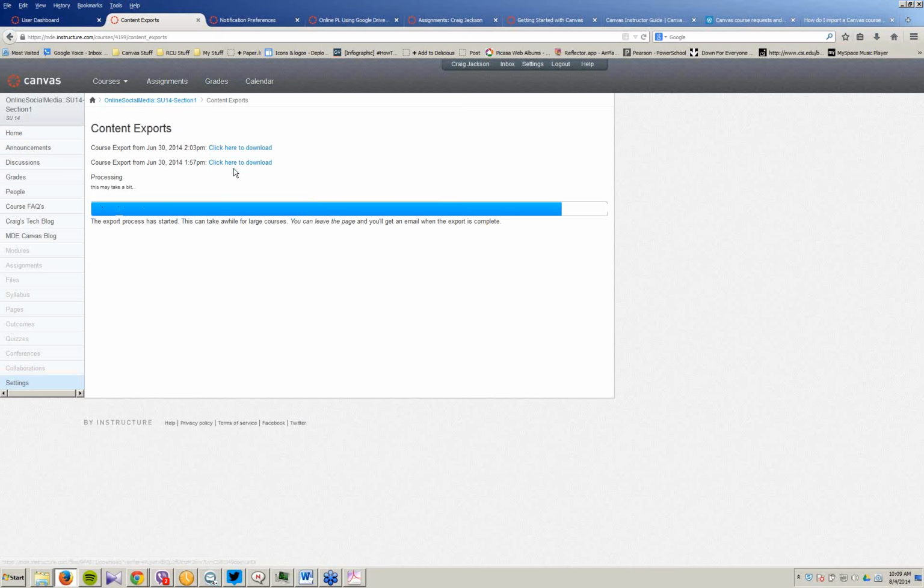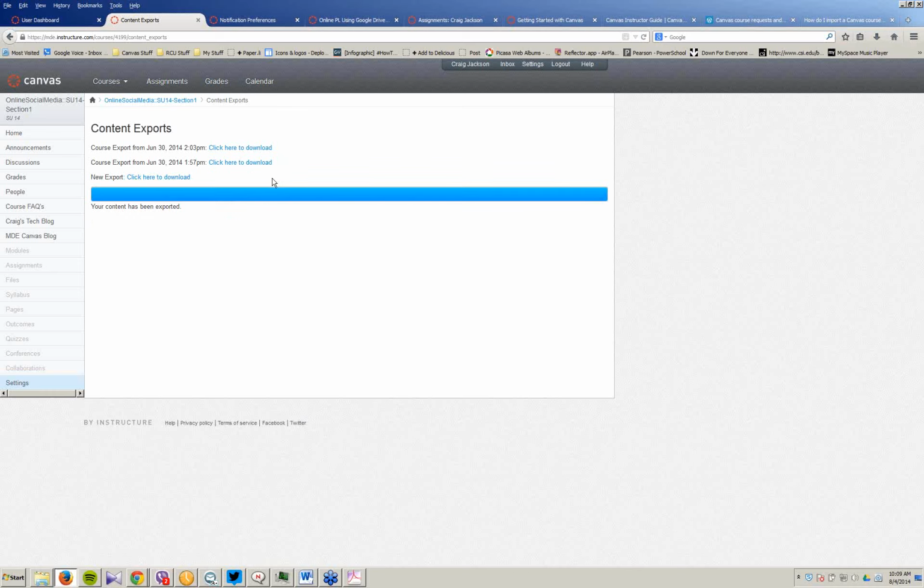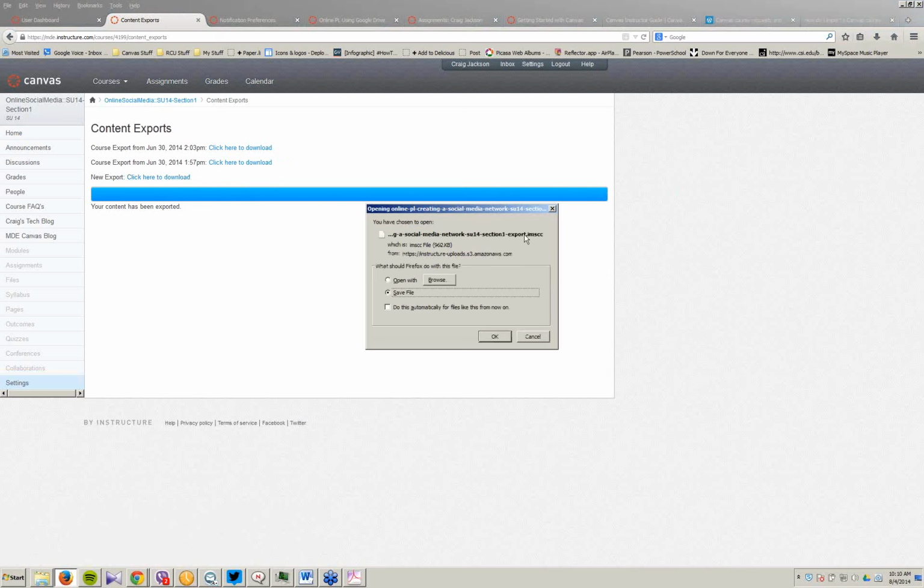You can do this however often you would like. I recommend doing it once you get your class into the new shell. Anytime you add content, back it up and download it so you've got the latest version of it, in case you make a mistake, then you can bring stuff back in. Once you've got it exported, you just click here to download, and it's going to download it as an IMSCC file. Can you see that right here? It's got the name of the course and IMSCC. So we would save this file.